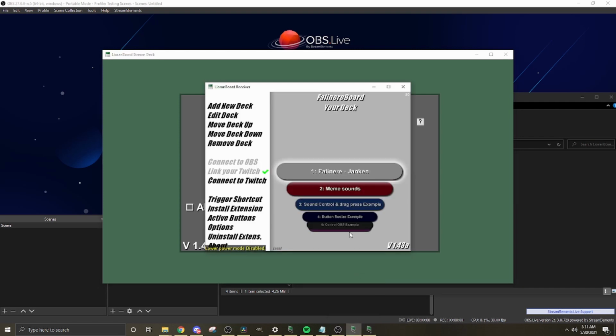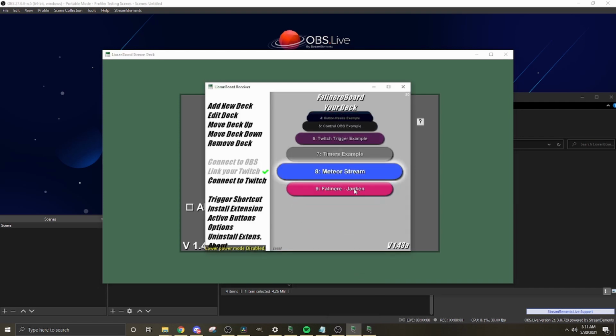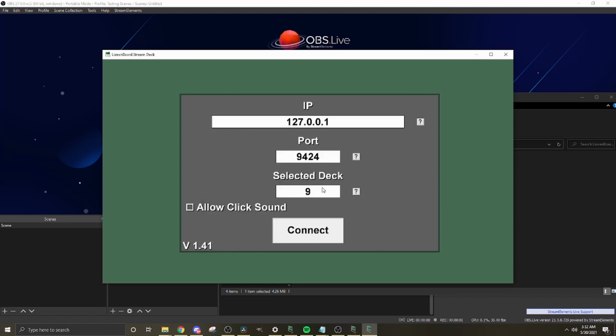The next thing you need to do here is find out what deck you need to open. So go to your Lioranboard, scroll down till you find Fallon Jankin. Now, if you installed the configs file correctly, you will see this deck now in your Lioranboard. If you don't see it, you need to make sure that you put in the configs file in the correct folder and number it sequentially with all of the other files. So for us, it is deck number 9. So we're going to make sure our selected deck is 9 and connect.